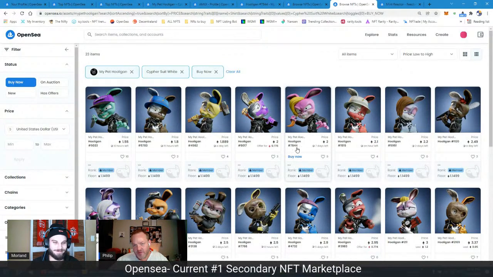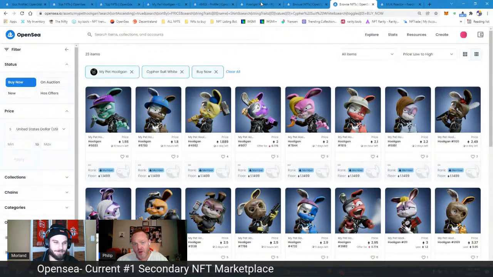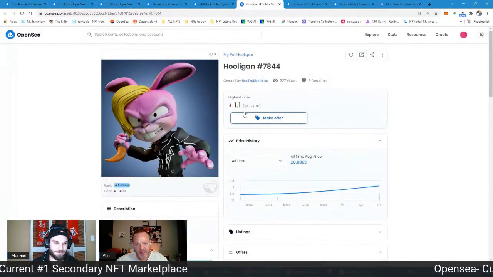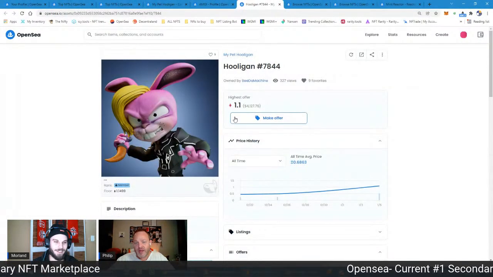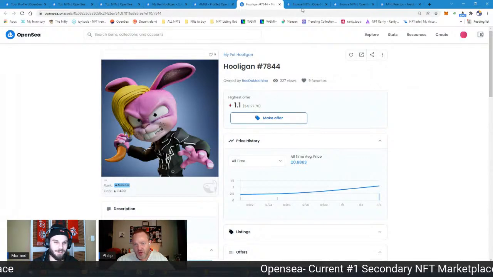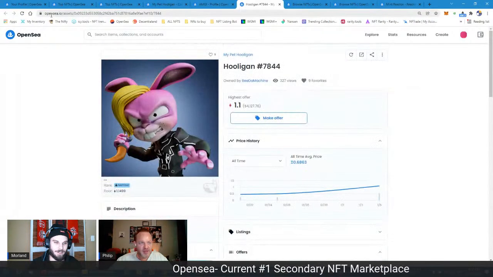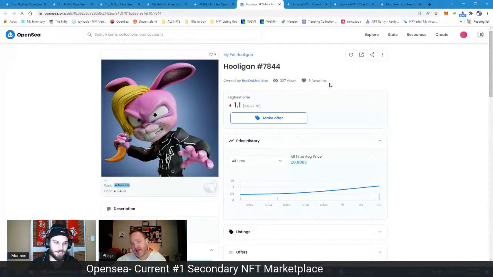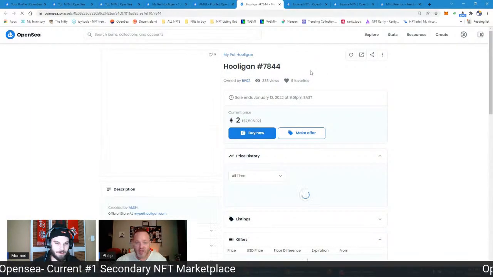So he knew that. If you look, that's 7844. That's the one that we were looking at here, 7844. We tried to buy it. It's now not for sale anymore. And he's quickly listed it at 2. So I think that's a bit high. I don't think he'll get that unless the collection goes up in value, which it very well might.